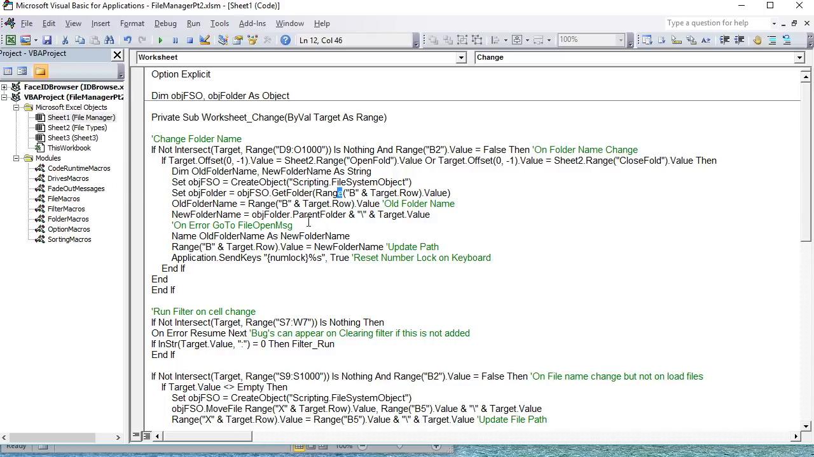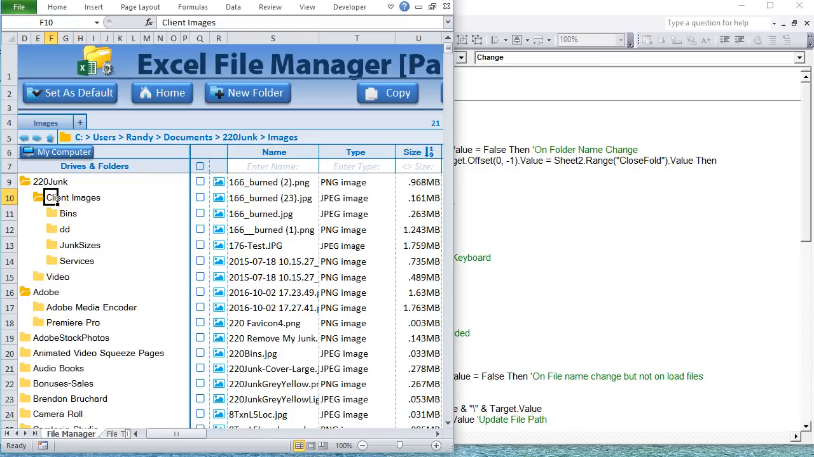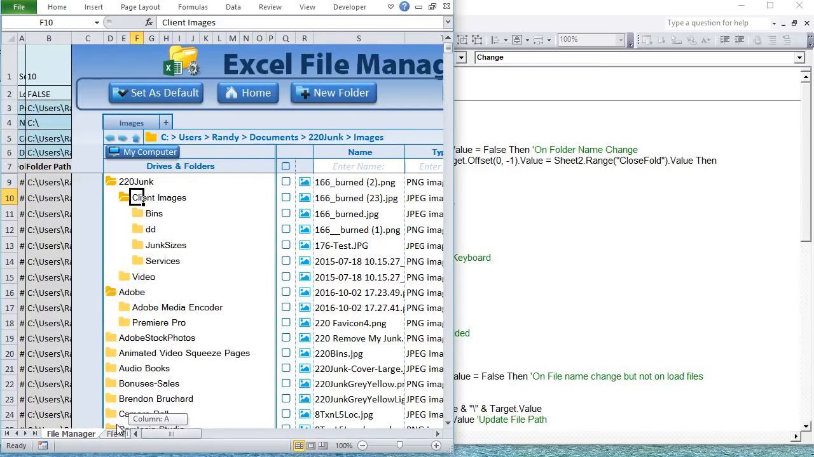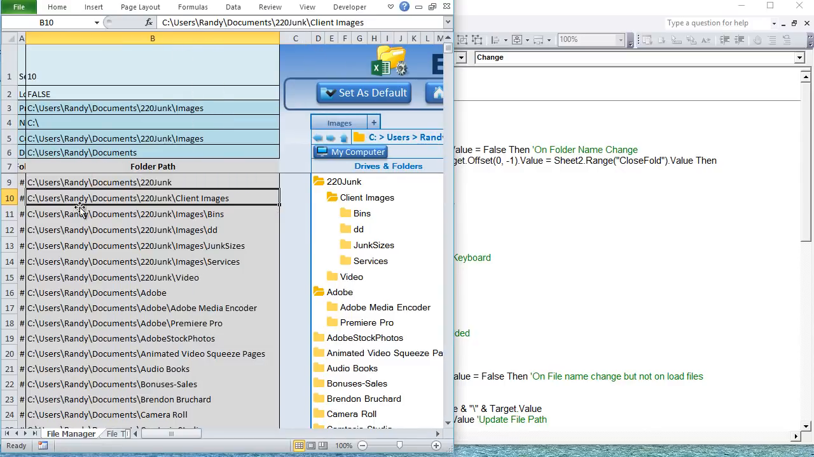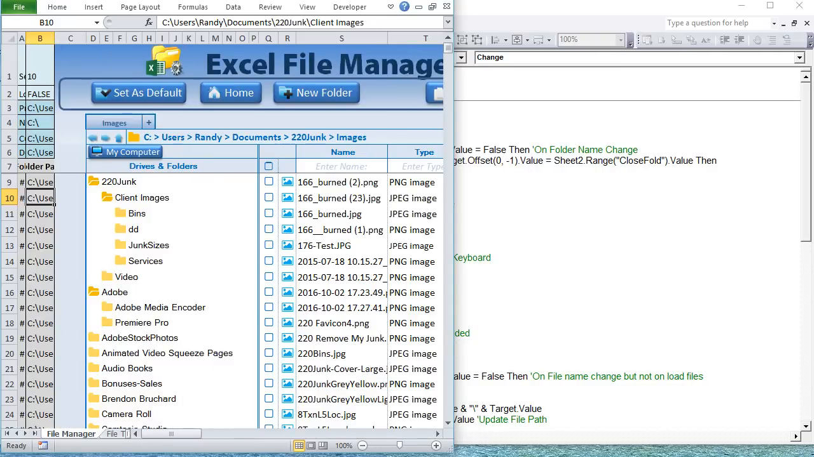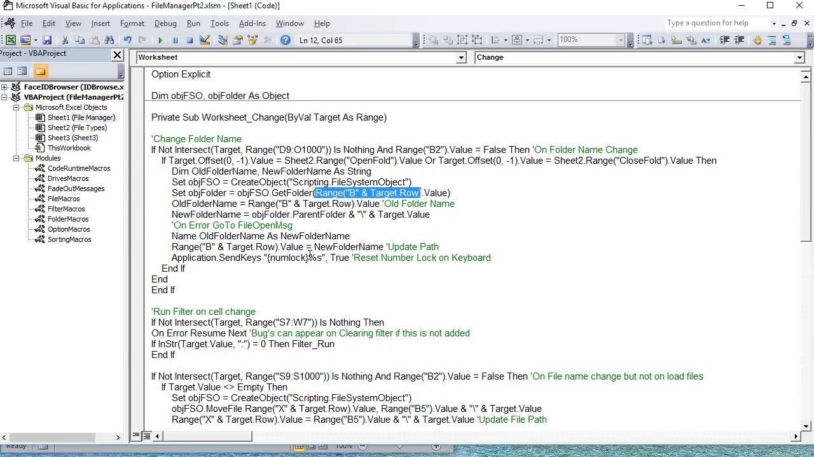So we know that within B, the target row is our long file name. B is right here. Let's take a look at that. B is always our corresponding long file name here. B is always there, so we always put that there. That was the training last week. So it's always going to go there. Based on that value we can get the folder, and then we can set the folder. So we're going to get that folder, right?